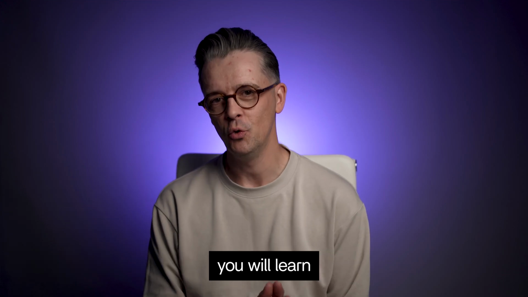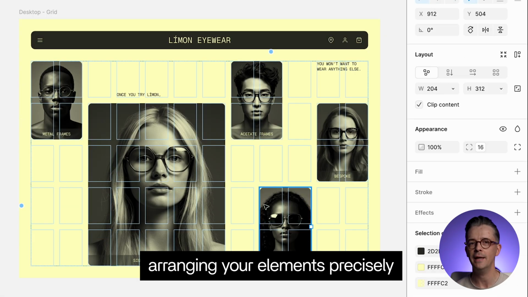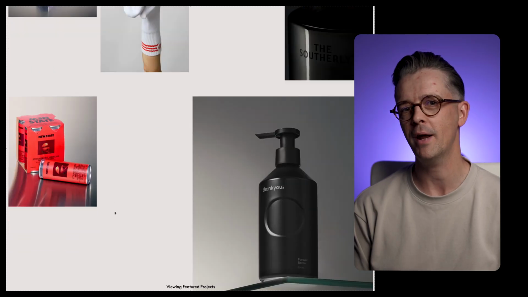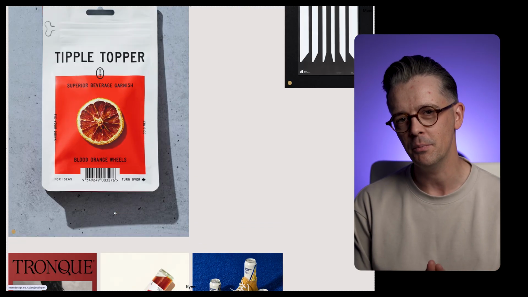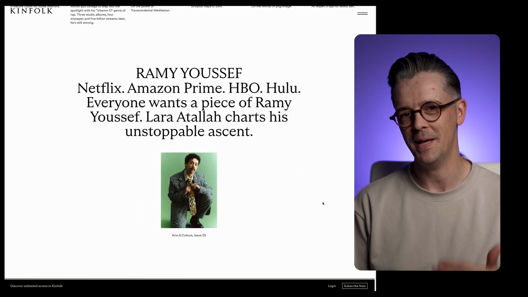In the next few minutes, you will learn how to design responsive grid-based layouts in Figma, arranging your elements precisely using the new grid tool. Feel free to skip to that practical second chapter if you only want to learn the software, but I recommend that you hang out with me for a few minutes to understand the underpinning principles, because this is what will actually help you produce top-tier designs.